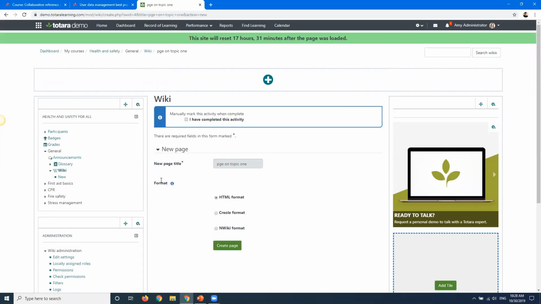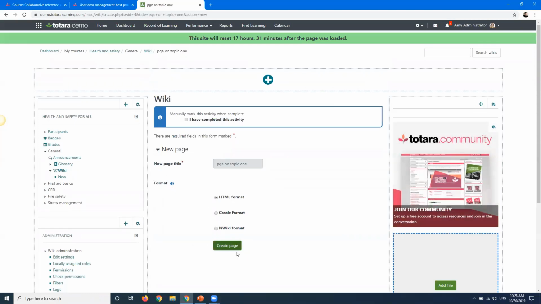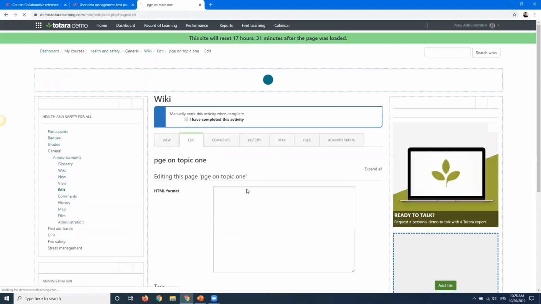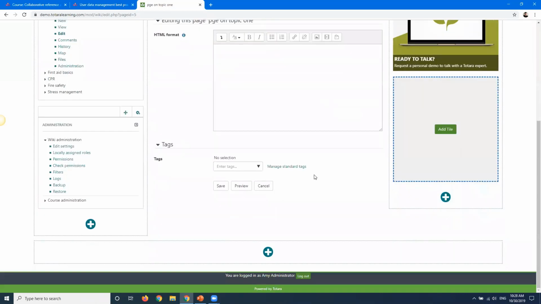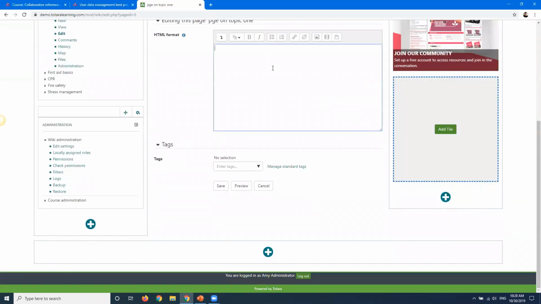So again, we can set the format so that the person doesn't have to keep choosing this. I'm going to go ahead and do that though. So here's my next page.